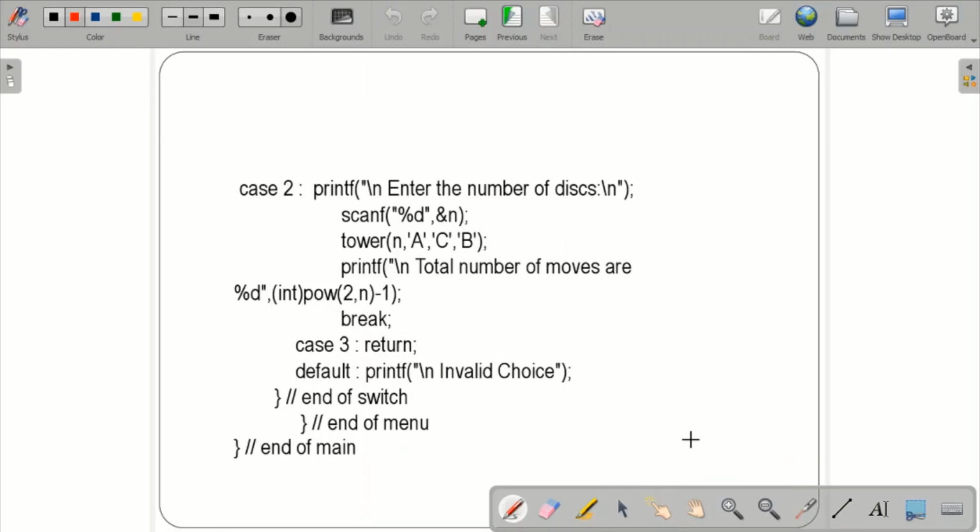Case 2 is about entering the number of disks. Now let us solve this program with the number of disks equal to 3, because we'll take a standard one, that is 3. So we'll read it as 3. Now tower(3, A, C, B). I'll tell what these terms are.